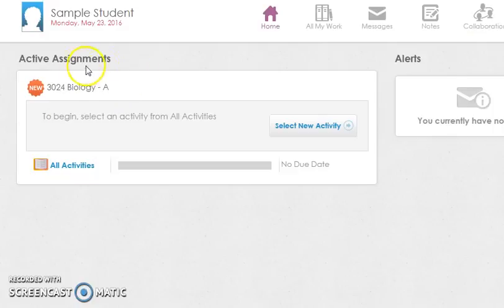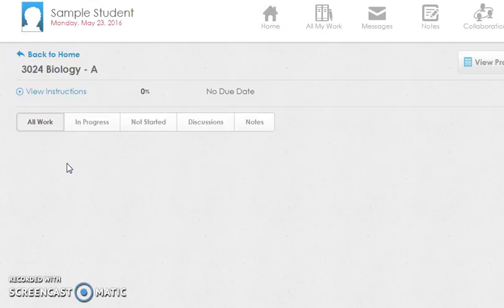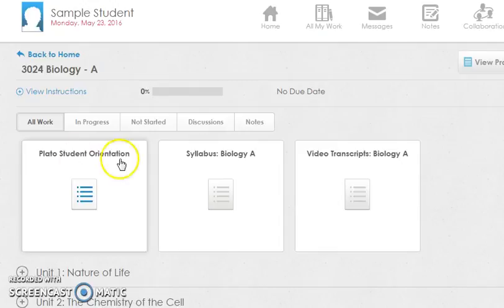And as you can see right here, it says active assignments. Sample student is enrolled in biology. And so you would want to go ahead and click on all activities. And this is going to open up all the activities underneath that course of first semester biology.